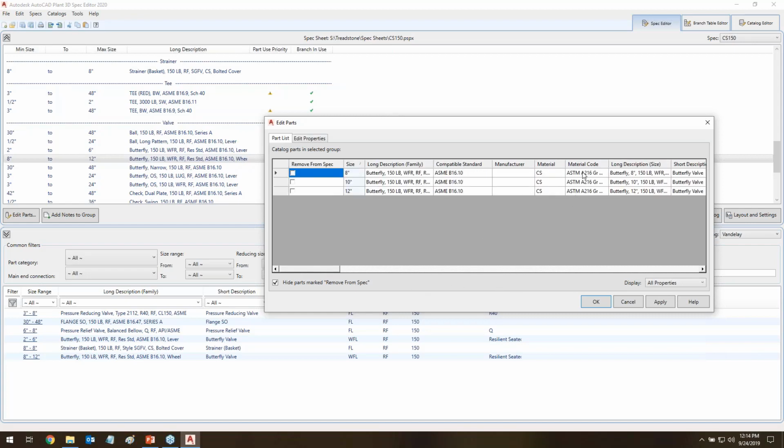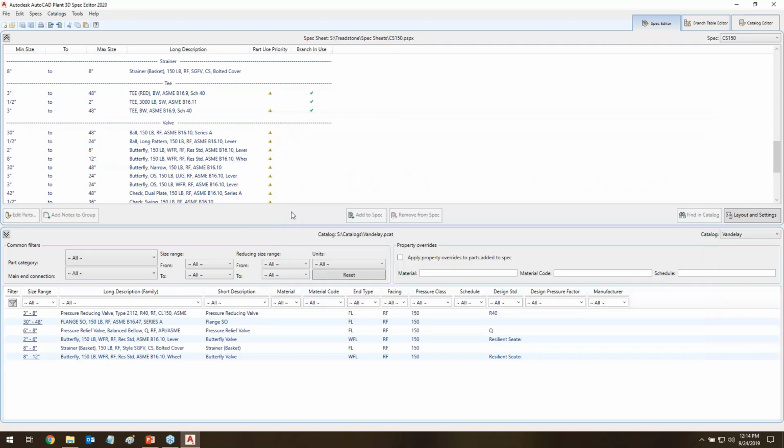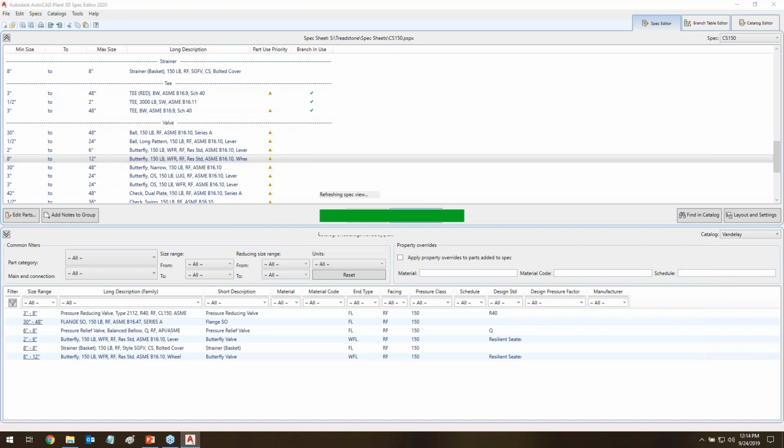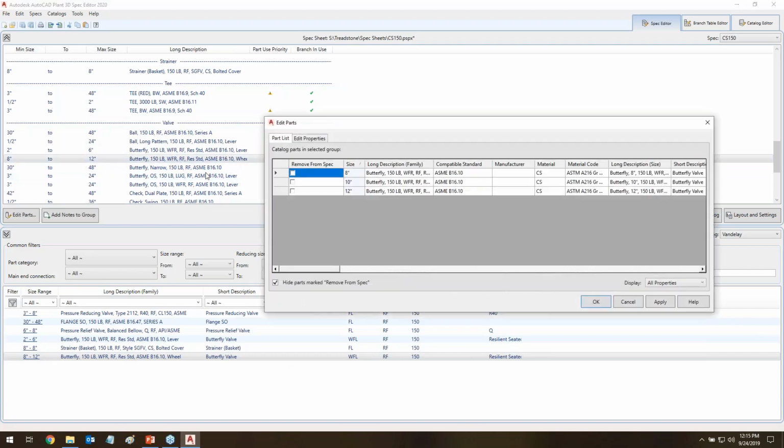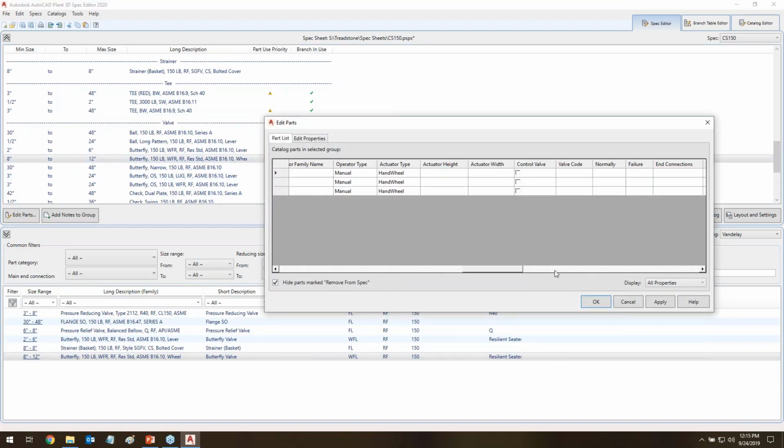So I'm going to need to remove this from my spec and add it back in. Before I do that, I'm going to come down here for the material code and copy that to my clipboard. Then we'll cancel and come over here and remove it from the spec. I'm going to apply the material of carbon steel and the material code I just attached to it. So I'm going to do the property overrides here when I put this in my spec. And right here is that item in my catalog. We'll add it to the spec, and now the one in my spec is the one with the end type of WFL.